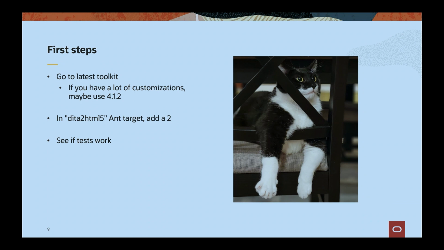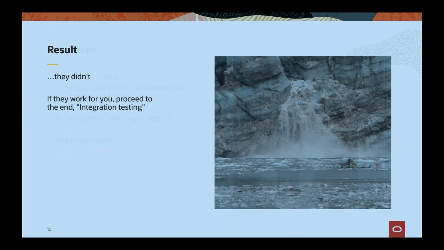So for the first steps of my test, I got the latest toolkit. I used 4.1.2 rather than the latest development code just because I didn't want to have any other variables in there. I know that we're working today with 4.1, so I got the latest version of that. And I'm going to try to compare my output today with my output when I add the 2. So I just went in and added a 2. So instead of preprocess, I'm calling preprocess2. And then I ran it, to see what happened. Didn't work.